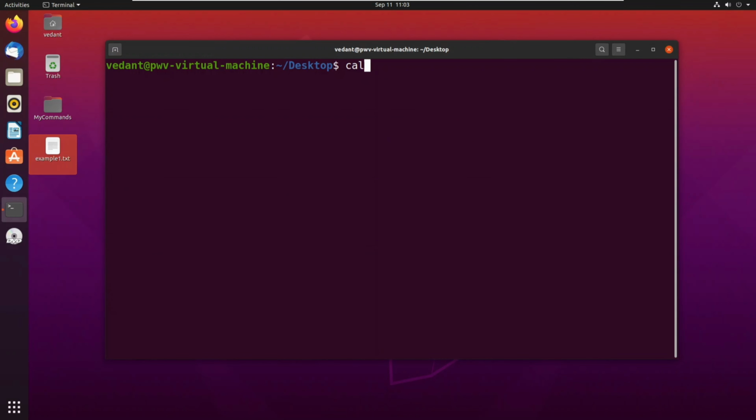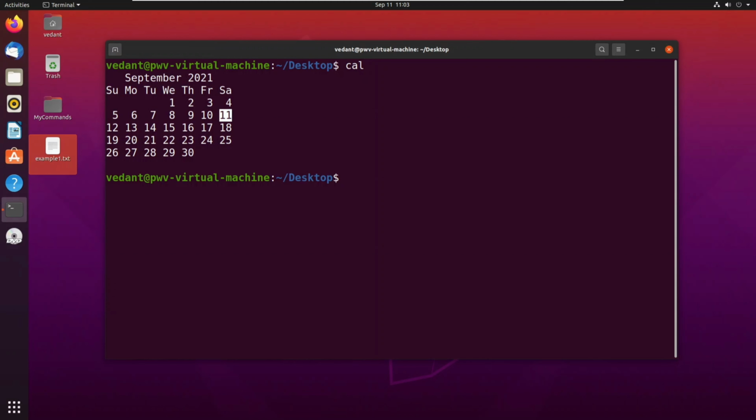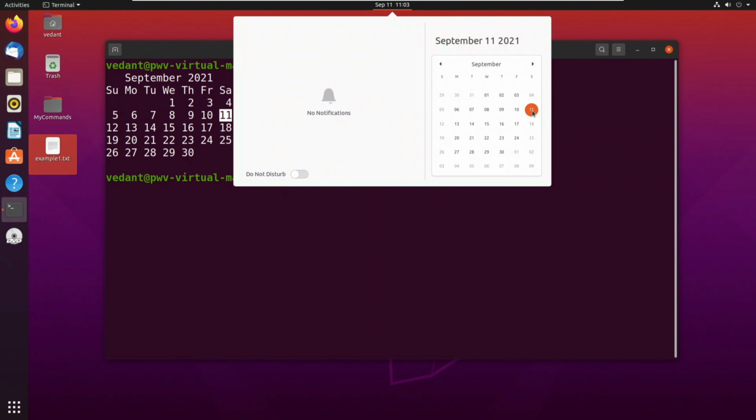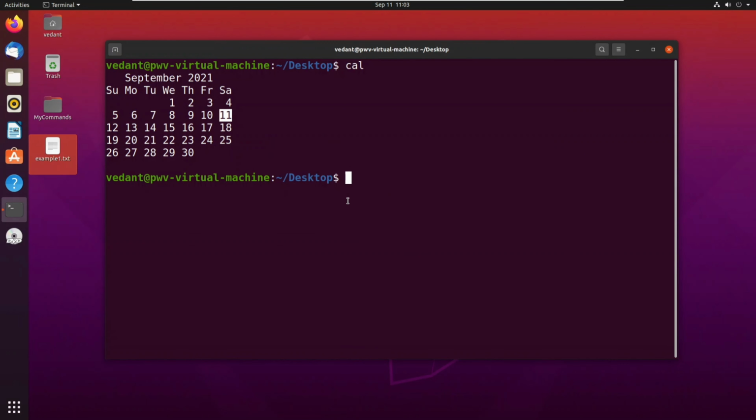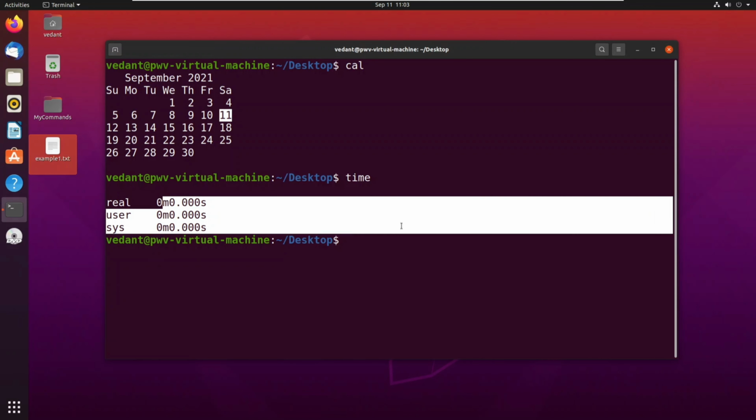Now we have another command, cal, which will show you the calendar and the current date highlighted. As you can see here, the current date is 11 September while recording this video. And using the time command, you can see the time. Basically, this shows the time for each user.